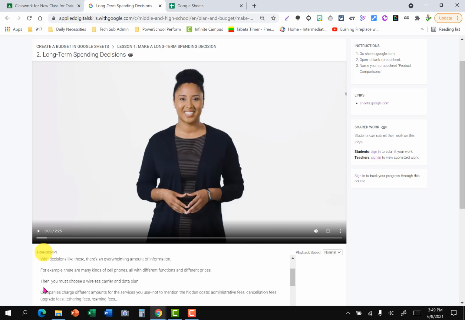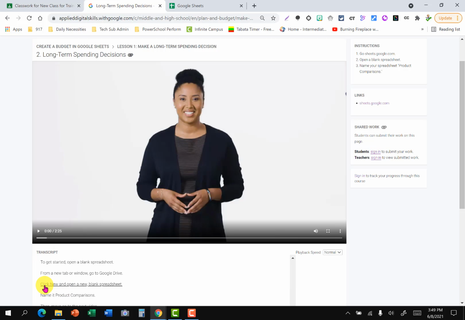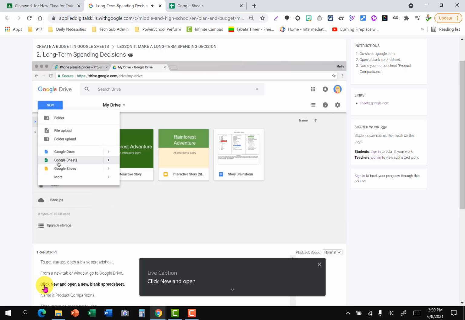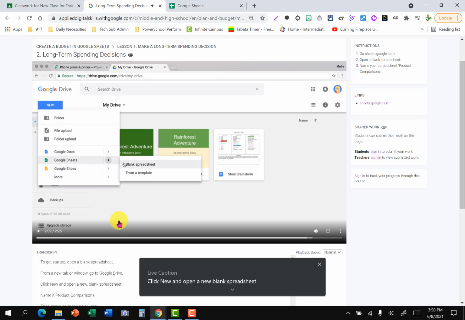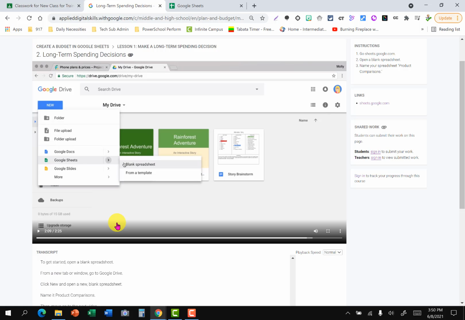One of the best features of the transcript, though, is that you can jump around to different spots in the video. So if a student needs to replay this part and see where to click New to open a new blank spreadsheet, they can click on the text, click New, and open a new blank spreadsheet. You can see that just like magic, the video jumped to that step.